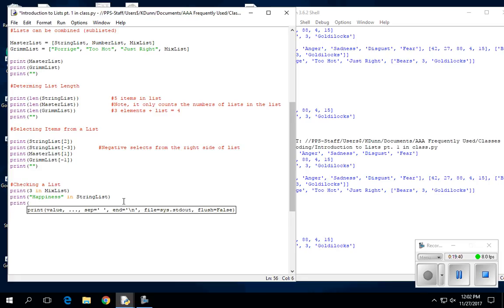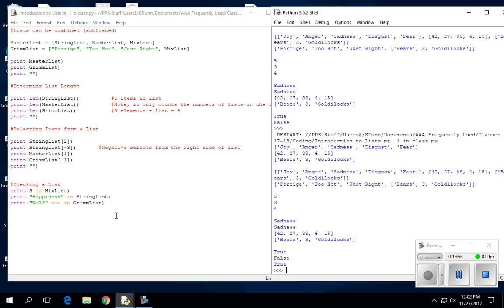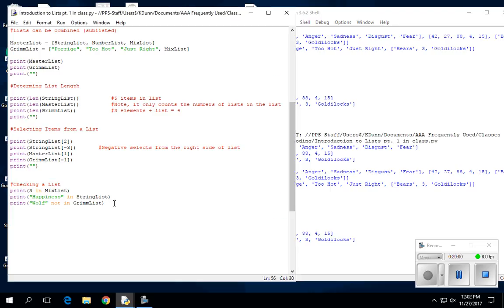So for example, if I want to check, is the string wolf not in my Grim list? What I'm saying is, does it not contain wolf? In that case, it'll print back true. Wolf is not in Grim list. So that's how I can check a list in a fairly simple way.